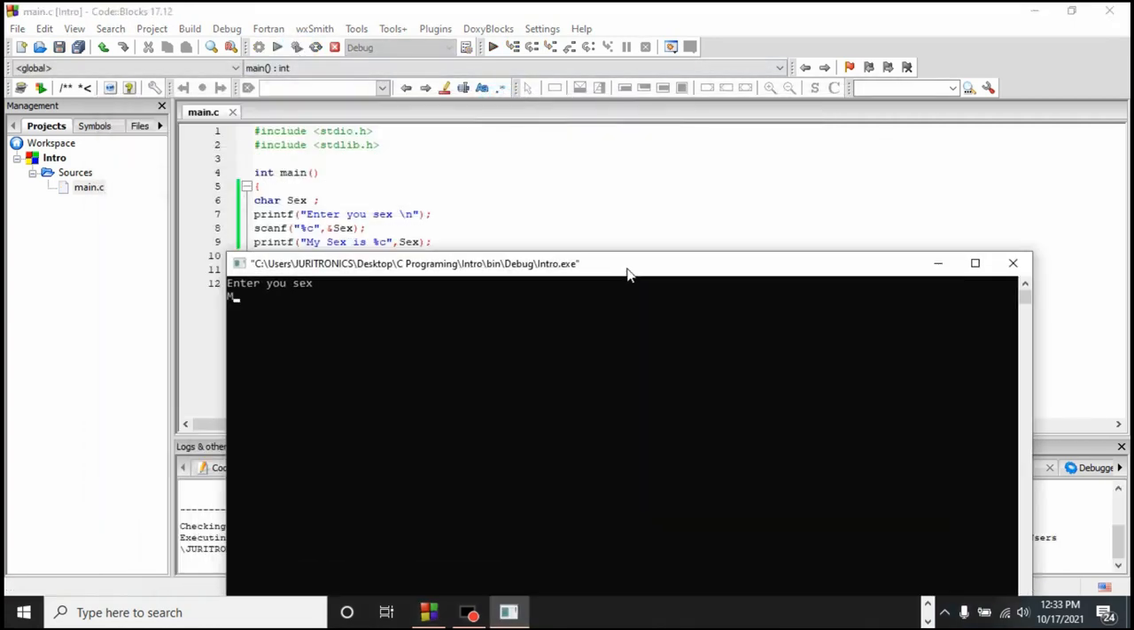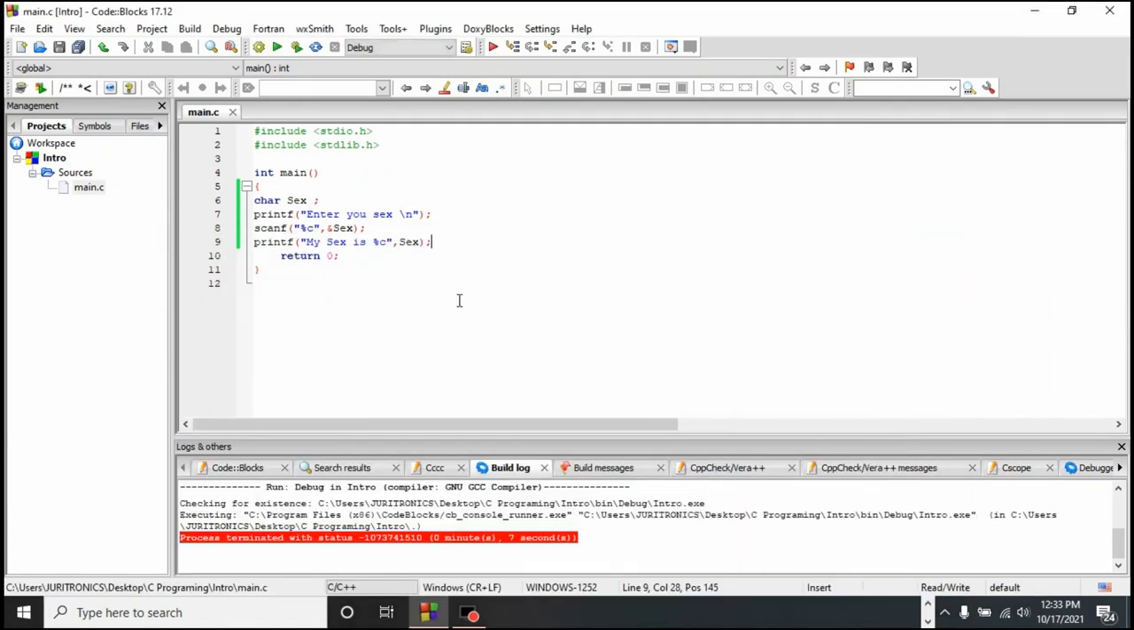Enter your sex, I'm a male. Enter my sex is M. So that's how we write a character. Now let's go for the string. So this part is where it gets a little bit tricky.